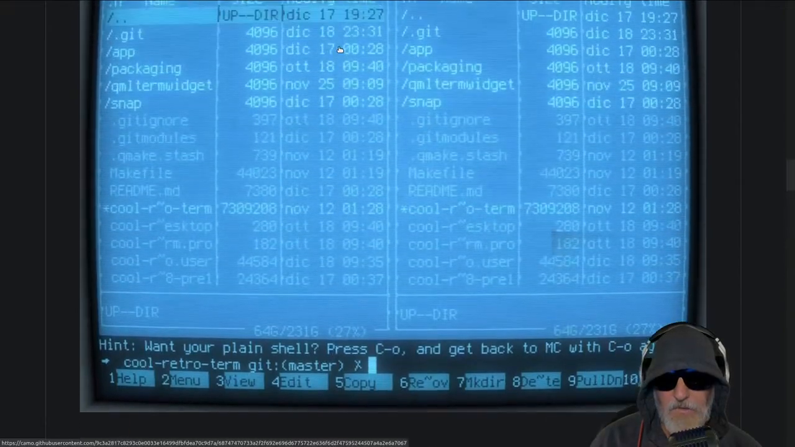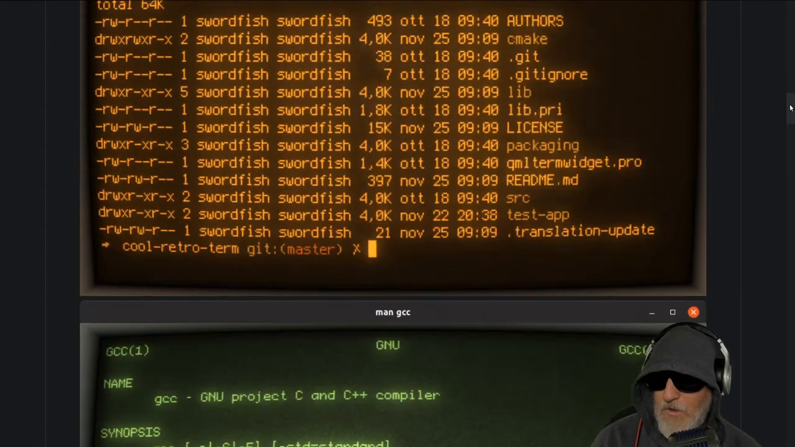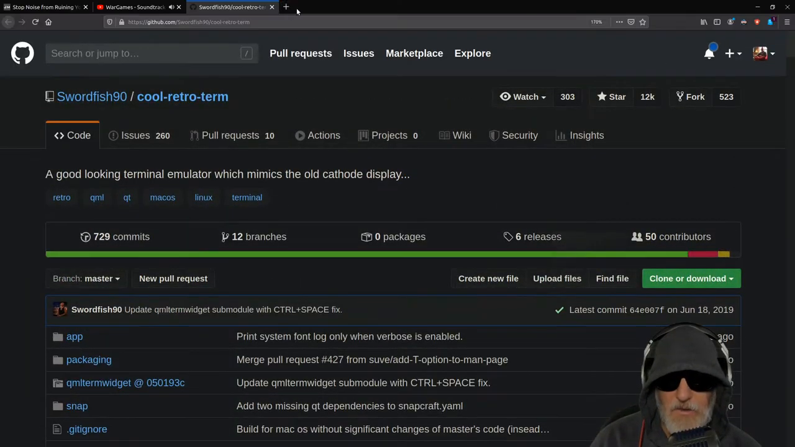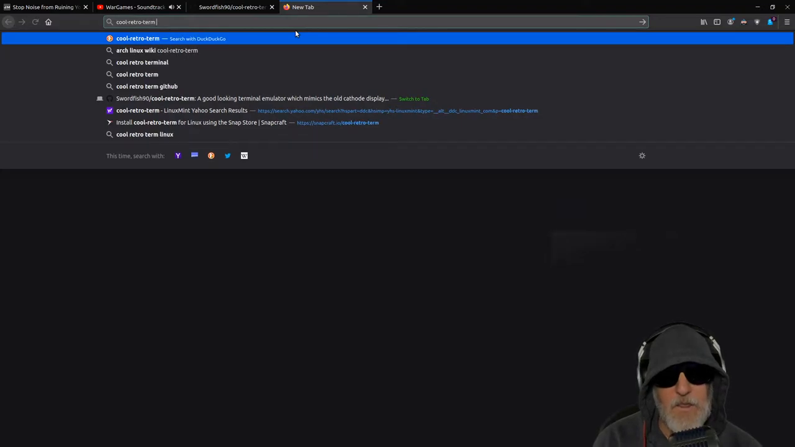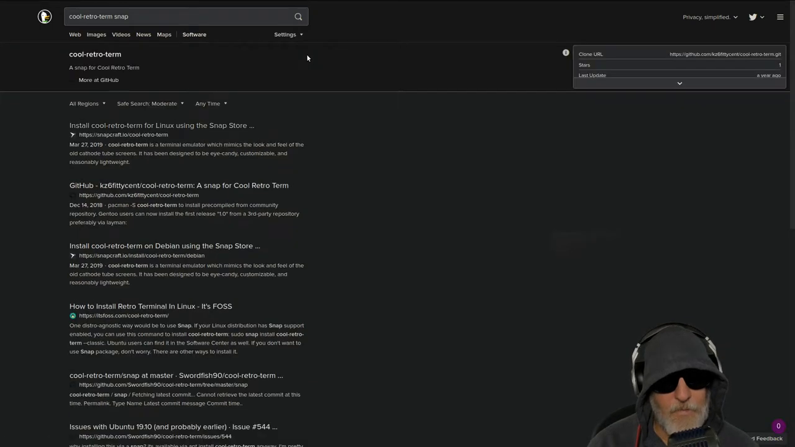they're actually, let me see if I can find the same search that I did. I think this is how I actually found it, I searched for cool retro term. I'm going to go ahead and cheat and search for Snap at the same time on DuckDuckGo. And there we go, snapcraft.io. This is the one that popped up for me.